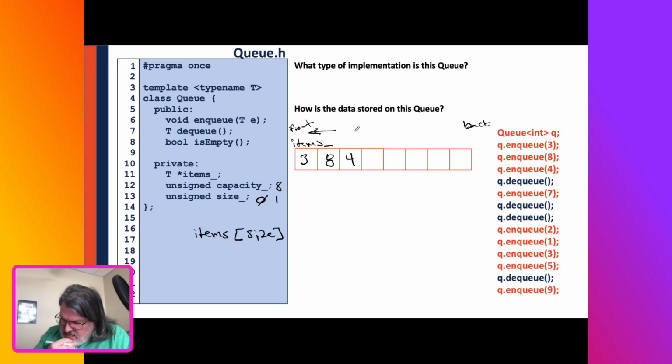And then we dequeue. So we enqueued 4, we're now size is 3. And now I want to dequeue. Well, I dequeue at the front, right? So I remove 3 and return it. So this is enqueue at, dequeue at. So far, this is okay.